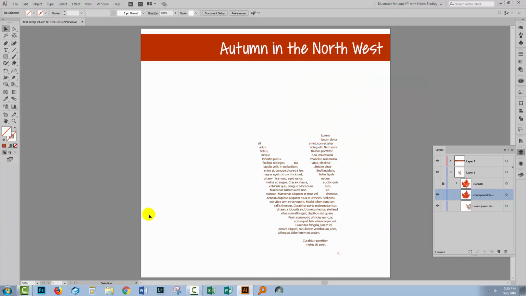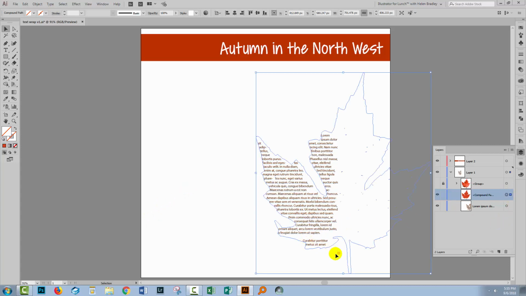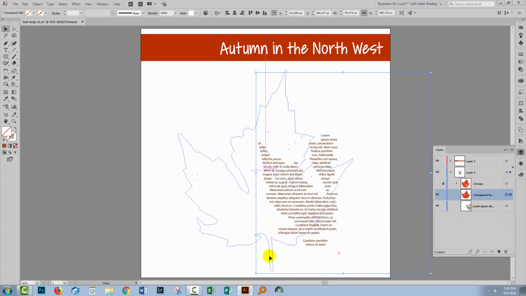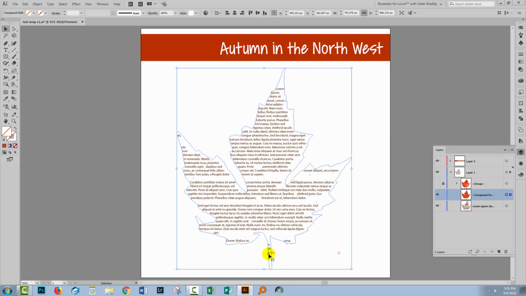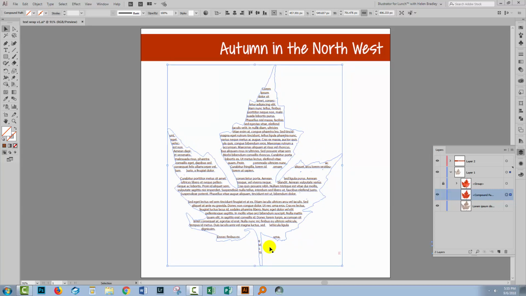And what's happening this time is that instead of the text being pushed away by the leaf, the text is being encapsulated by the leaf. So if we go to the leaf itself, not the text, just the leaf, and place it back over the type, then the text is going to be wrapped into the leaf. So you could achieve an interesting text effect this way.